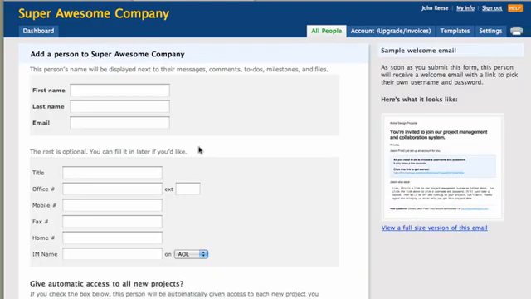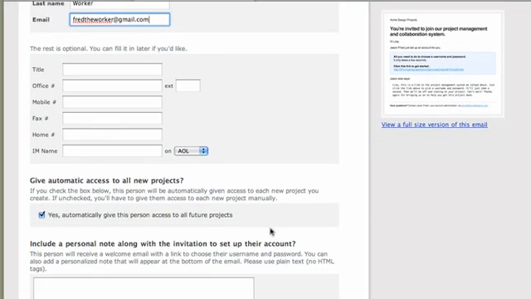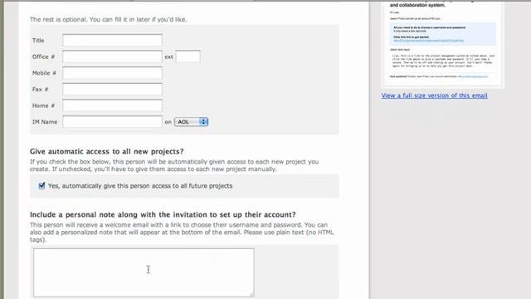So let's add another person. Let's say I have another outsourced worker that I've hired. And let's say his name is conveniently Fred Worker. So Fred the Worker, this would be his email address. Obviously I just set up these dummy accounts just for this little example. So we're going to set up his account. Again, same thing. Yes, automatically give this person access to all future projects. You put a note again. Hey, Fred, please set up an account. We'll use this to manage your job.